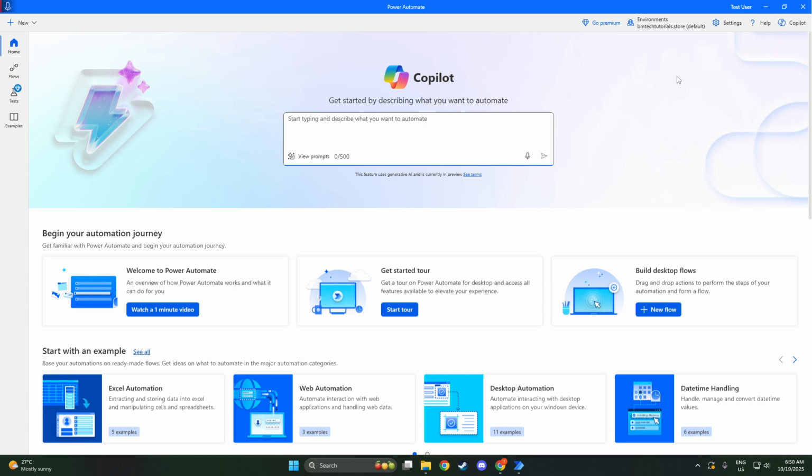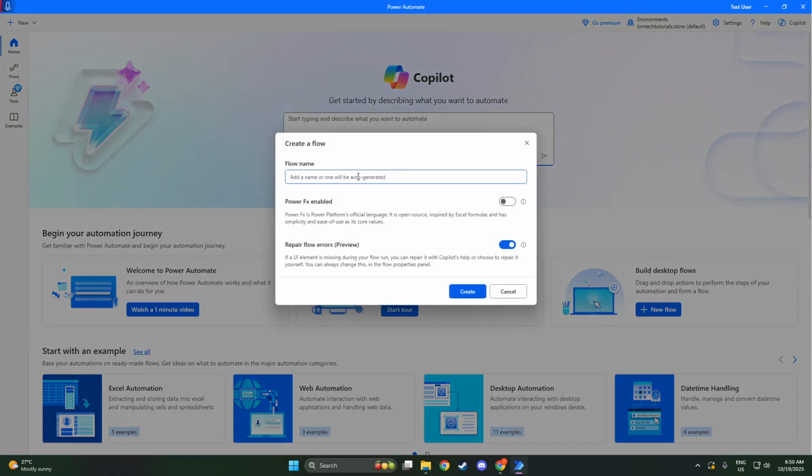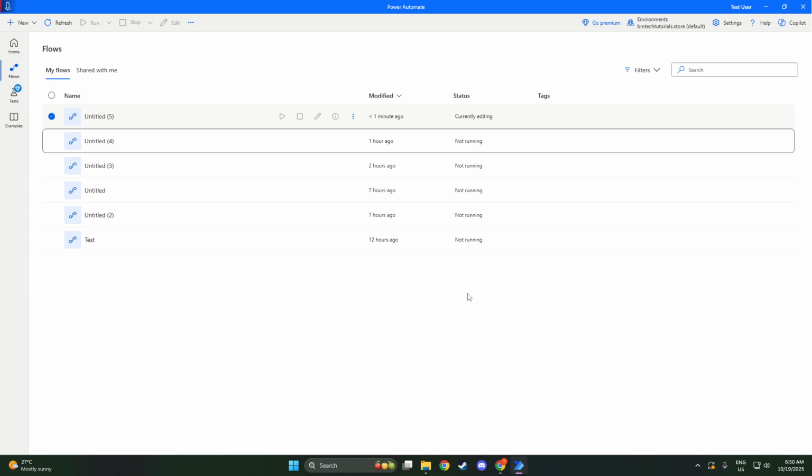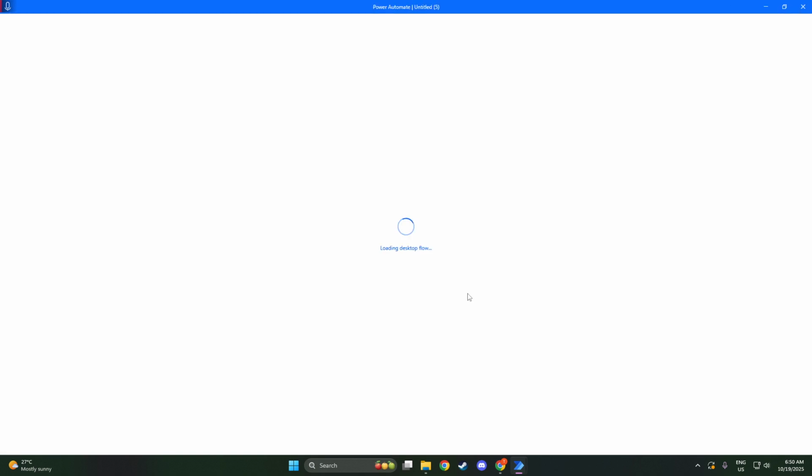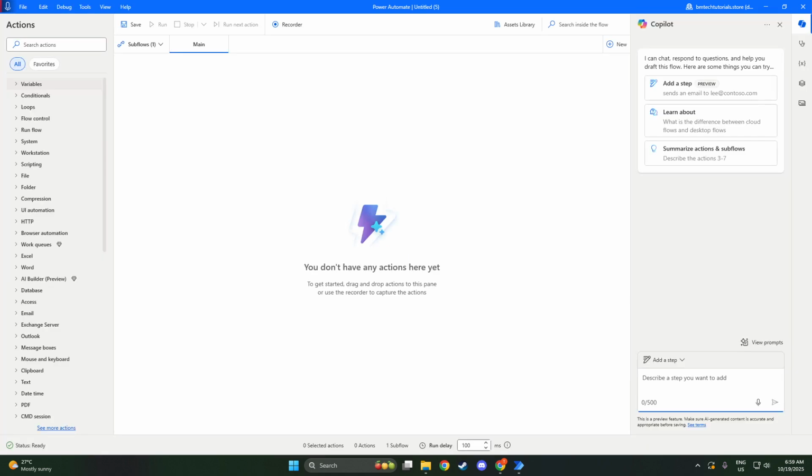Let's dive right in. First, we're going to start by launching Power Automate Desktop on your computer. Once it's open, look for the option to create a new flow. You'll want to click on that, and when prompted, give your flow a name. You might call it something like Batch Rename Files, or any other name that helps you remember what this flow is for. After naming it, simply click Create to get started.